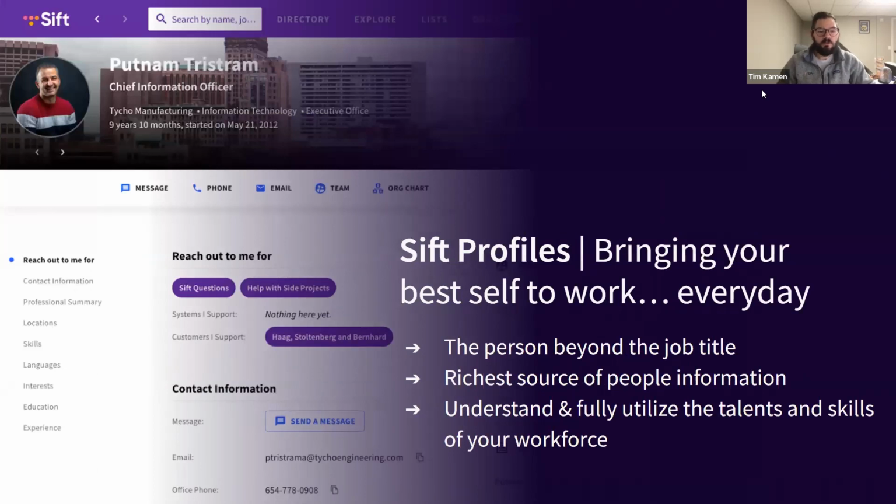Then you have your Sift profile page, which is your unique page within the Sift environment, which has all of your data in there. Data could be your contact information, what people can reach out to you for, your skill set, who you report to within the organization, and so on. A lot of the data is customizable so you can fill it out, and then some sections automatically get populated in from your source of truth.